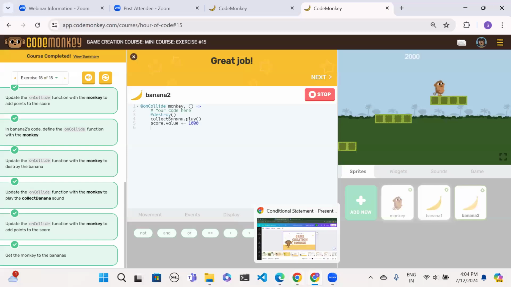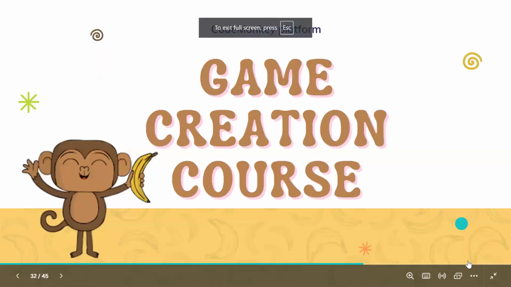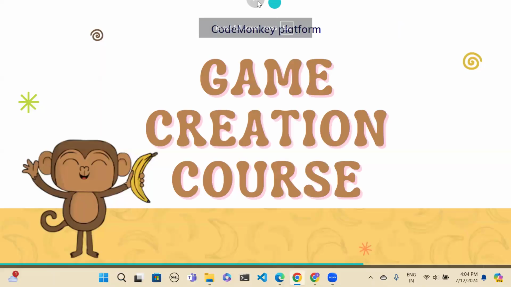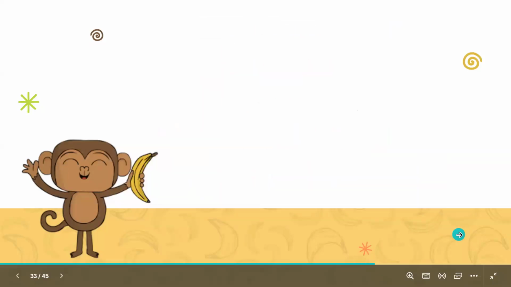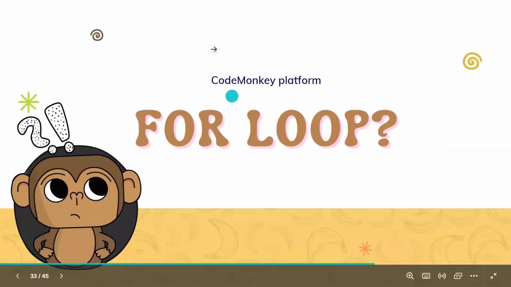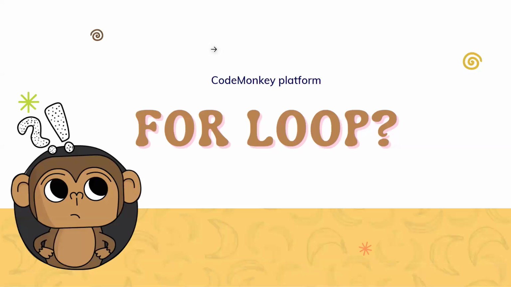So I will go back to the slide. The game creation is the same. Now I'm here looking at the slide. We have learned about loops. There are loop types. Simple times loops, until loops, and there are types of loops.